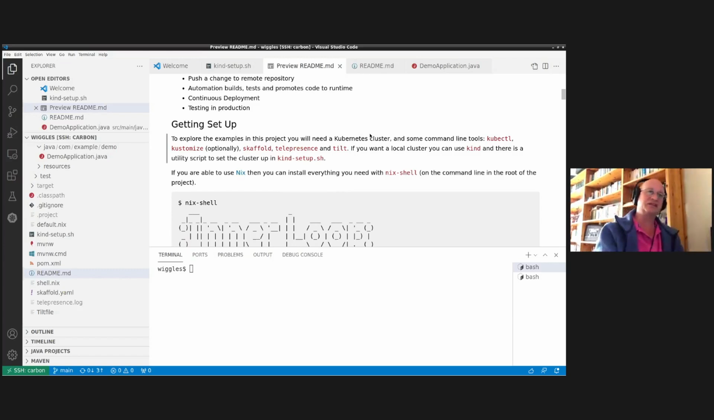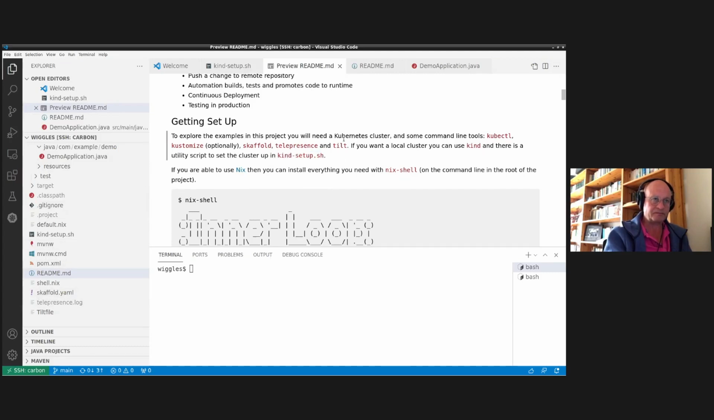I suppose I should quickly say that they can be used basically to support any kind of continuous deployment, continuous integration process. But I'm going to be showing you the inner loop features. We're doing it on a local cluster, so we're using Kind. You could also use Minikube, you could use a remote cluster, however you like to set up Kubernetes. But if you do want to use Kind, there is a shell script here in the repo that you can use to set the cluster up.